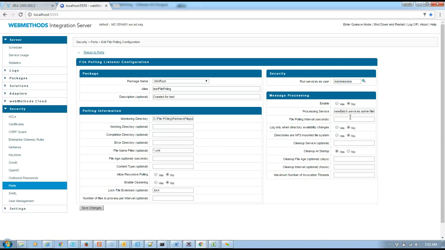So file polling interval, how many seconds this service has to go and look here and pick the files. So I will say every 10 seconds. If your files are huge and it takes time, you have to mention this interval based on your file size and the frequency. Okay, so log only when directory availability changes. For example, if there are any changes here, then it has to log the details. And directory is NFS mounted file system. So you have to check whether your directory is NFS mounted or a normal file system.